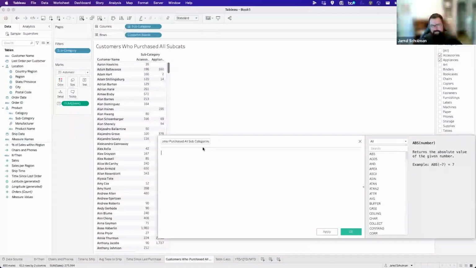So this calculation is going to tell us whether or not that customer has purchased all of the subcategories that were filtered to. There's going to be a few steps to this one, so we'll build it out and then we'll explain it. But we're going to take just an overall fixed count distinct of subcategories. And this is another little time-saving hack.